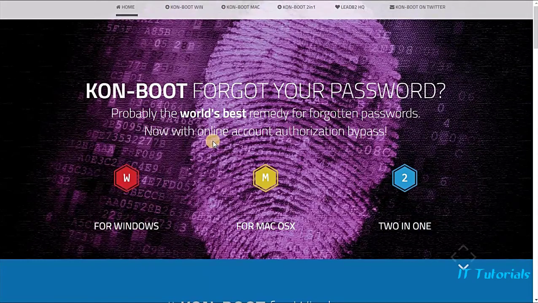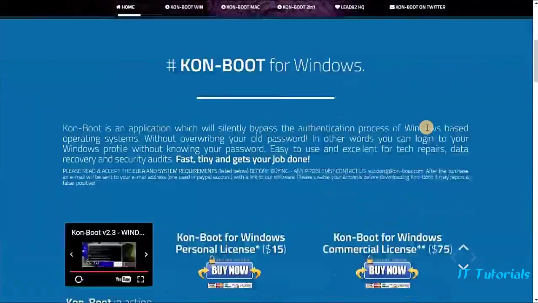I personally use KON BOOT, which is free for home users, and if you want you can get a licensed version, and testing with the licensed KON BOOT comes with the best features.